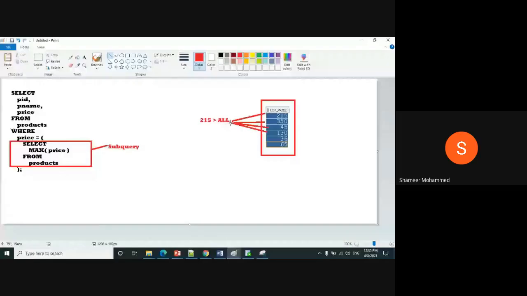So this is your list, for example. You got the initial value, 215. 215 is greater than all of these. This will compare with this, with this, with this, with this. So in all the cases the result is false except this one.